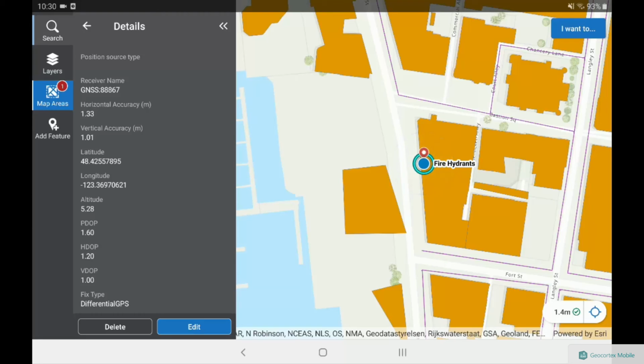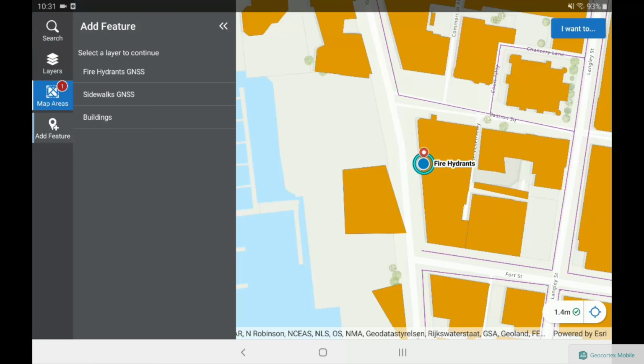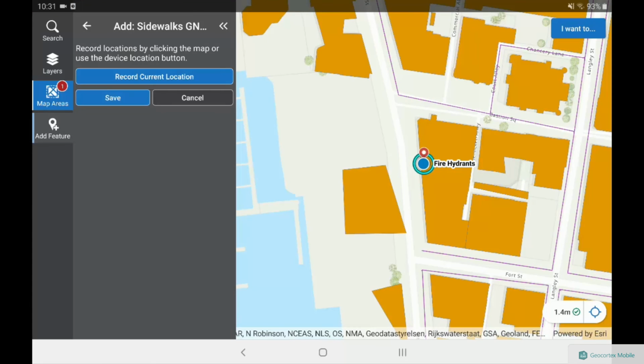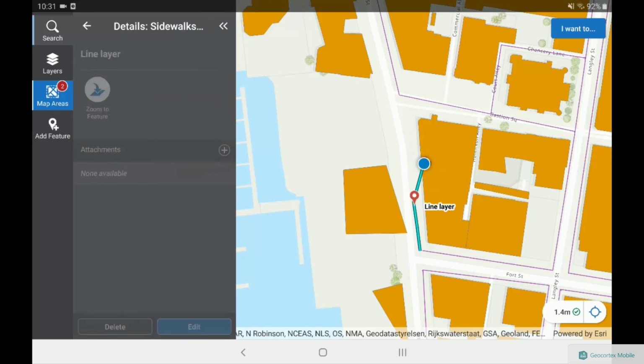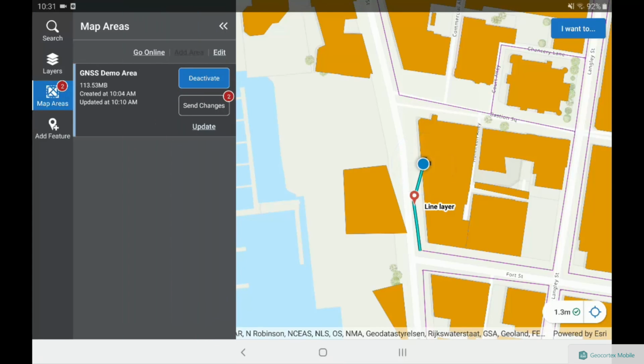In addition to collecting point data, I can also collect polylines or polygons, such as updating some sidewalk information. I can manually put points on the map, or I can use that same Record Current Location button to have it pinned to my location, or as you saw there, I can use a mixture of both. Once I click Save, that feature will be there, and now both of those feature updates are ready in my map area to push those changes up to the cloud once I get back online with the Send Changes button.